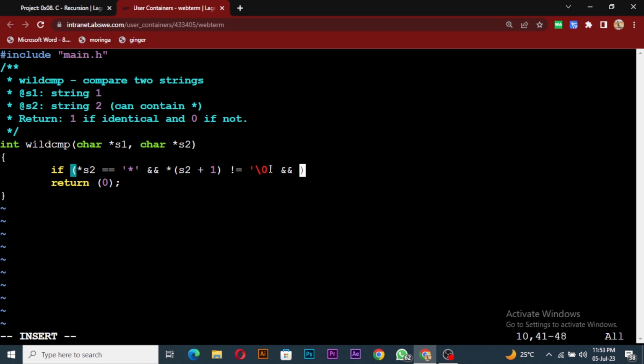Okay, so if it is still this, and also if s1, I want to compare now, s1 is still not null yet, is equal to null, sorry, is equal to null, then you should return 0. Why? I'll tell you.